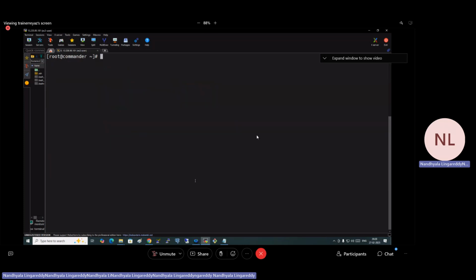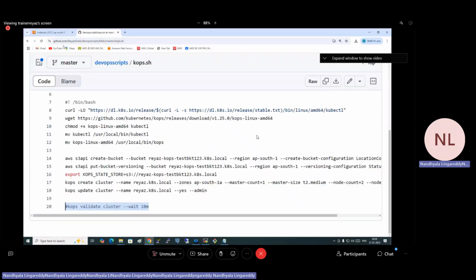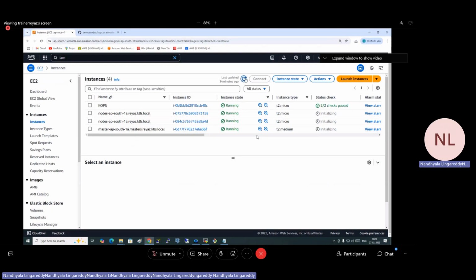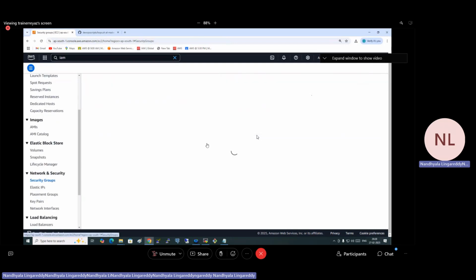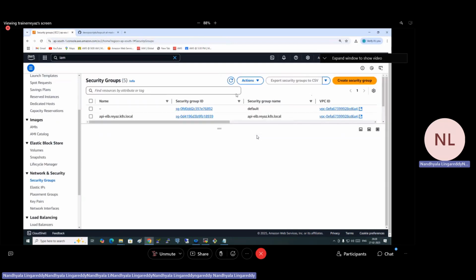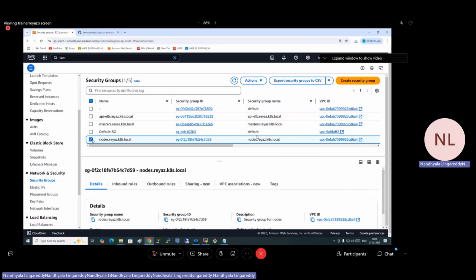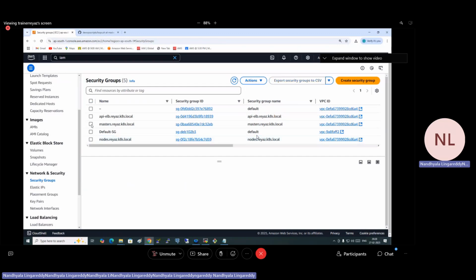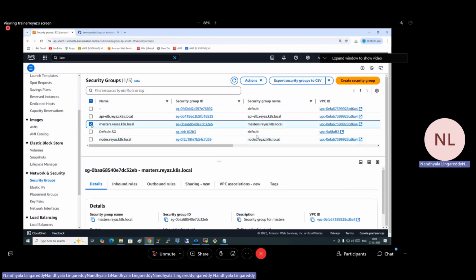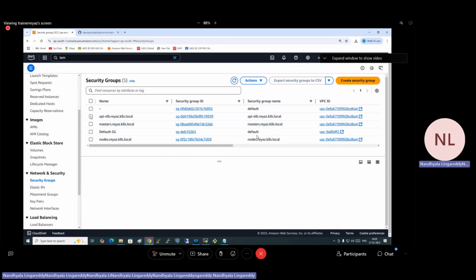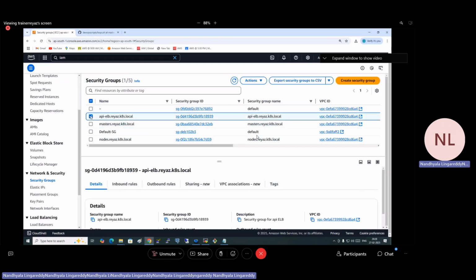Okay. So guys, do you see this here? If I go to AWS, you see these machines got created here. And if you go to security groups, do you see this security group got created here? One security group for which purpose? Nodes purpose. One security group for? Tell me. Master. And one security group for the load balancer.